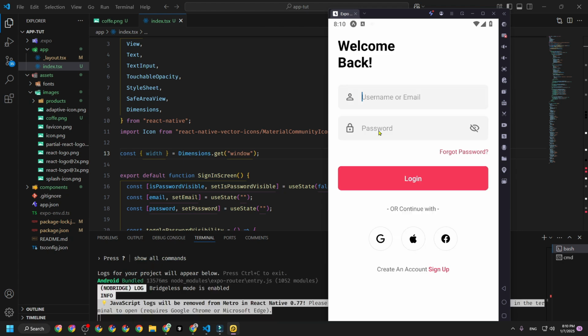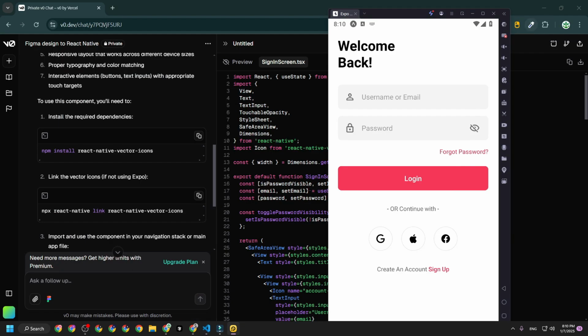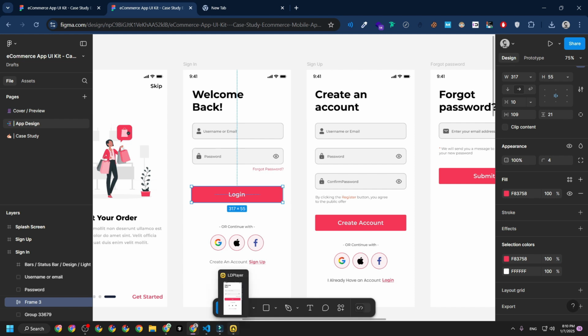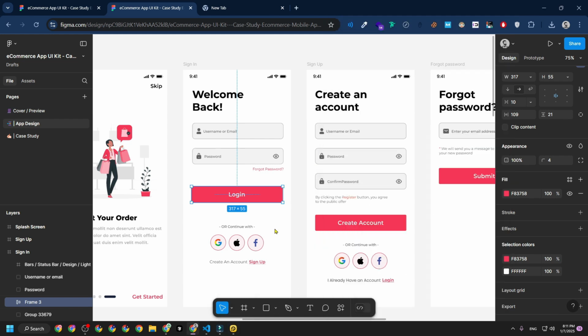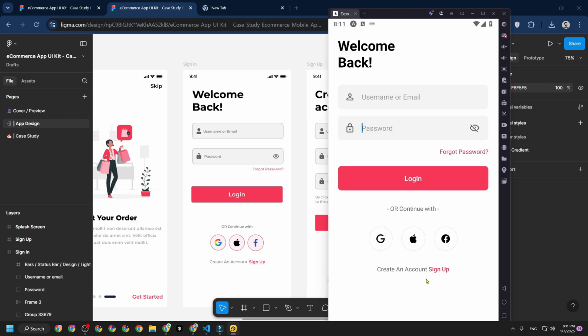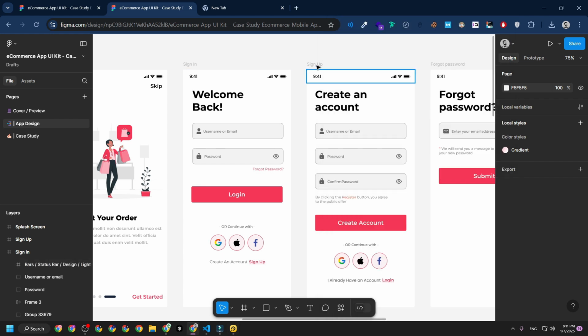So let's wait here. As you can see, guys, now if I go to my Figma app design here, and click on it here, as you can see, guys, it was looking exactly like this. Yeah, it was looking great, guys. It was looking outstanding here. So this is the way you need to ask Vercel's v0 AI to actually develop screens like this. So now let's build the sign up screen here.